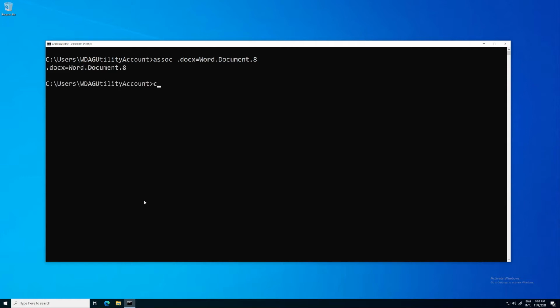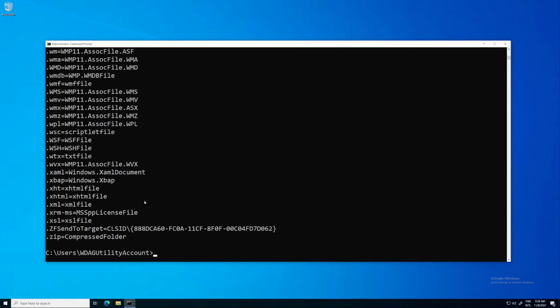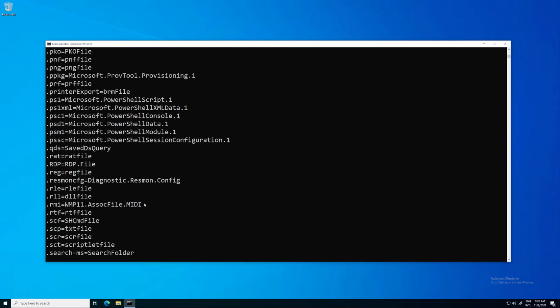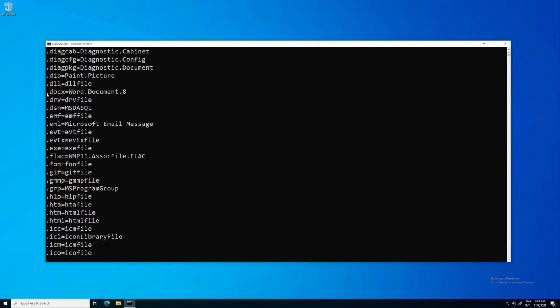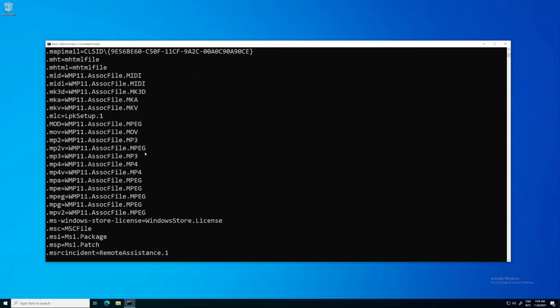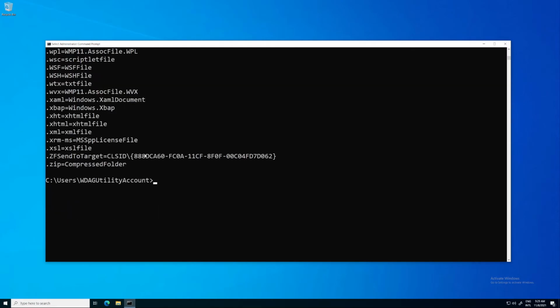And now, out of habit, I like to clear the screen. We're going to run it again and see the fruits of our labor here real quick. It changed it, and it shows us the new and proper file extension.